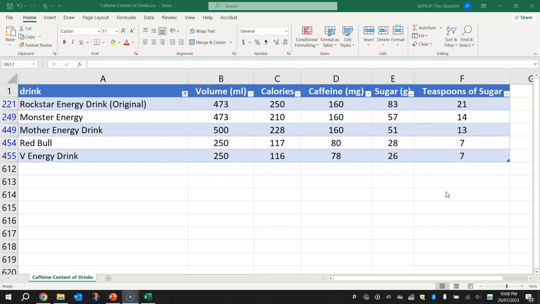Now with this data, what we want to do in this video is convert it into an infographic, so it's a little bit easier to interpret and will hopefully catch the attention of students around the schoolyard if this poster were to be hanging up on a wall.